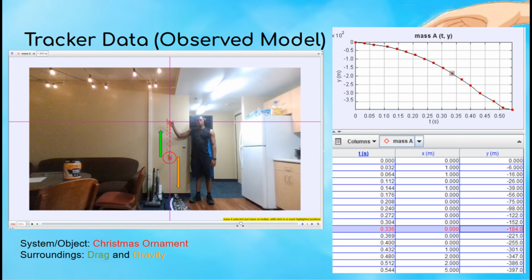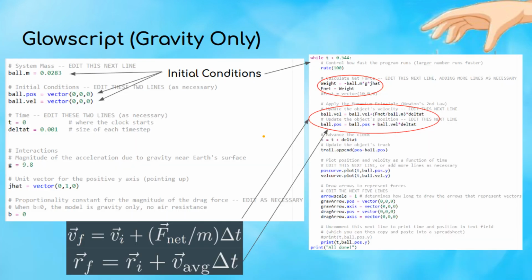If you look to the right of your screen, you can see a plotted observed model of the object's position, and below it numerical values of time and position. These values we can use to plug into our GlowScript computational code to generate a predicted model, including gravity and accounting for drag as well.